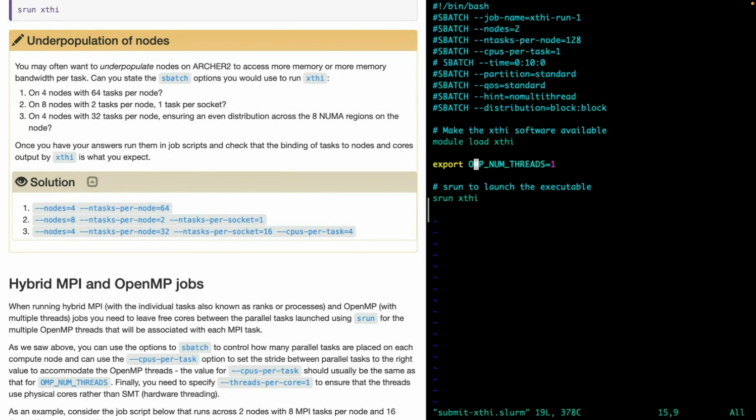So let's try this. We want 8 nodes. Let's just go exactly as the question asks: 8 nodes, 2 tasks per node, and ntasks-per-socket equals 1.